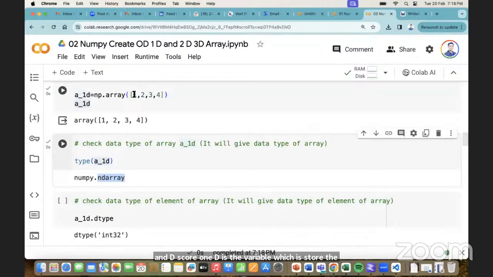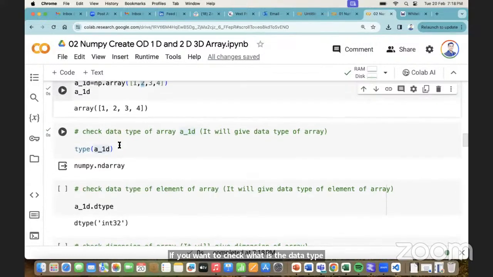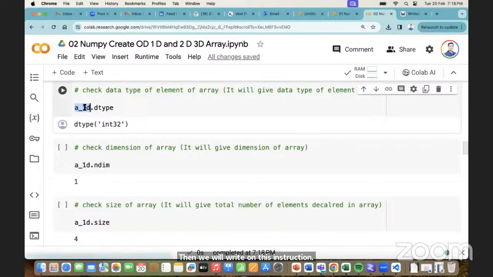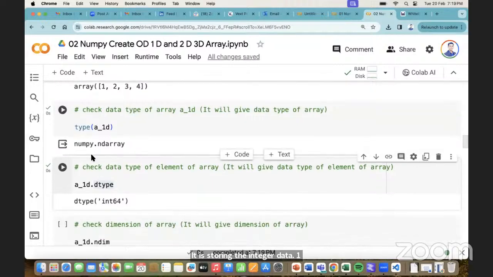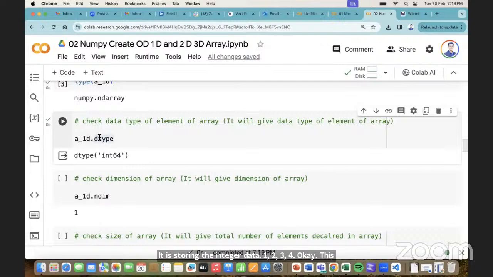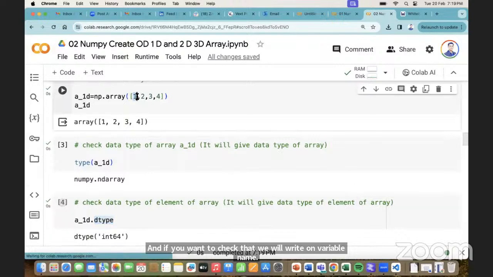Now, inside the array, if you want to check what is the data type of this data, what is the data type of this 1, 2, 3, 4? Please tell me, guys, is it an integer, float or string? If you want to check the data type of 1, 2, 3, 4, then we will write this instruction: variable name a_1d dot dtype. This dtype means int32. It is storing the integer data, 1, 2, 3, 4. If you want to check that, we write variable name dot dtype. It will give the data type of the data stored in the array.